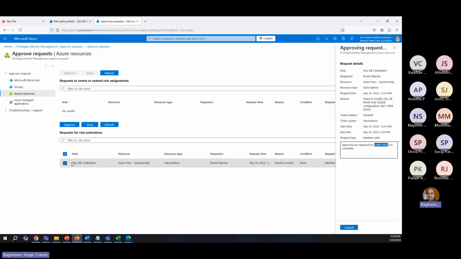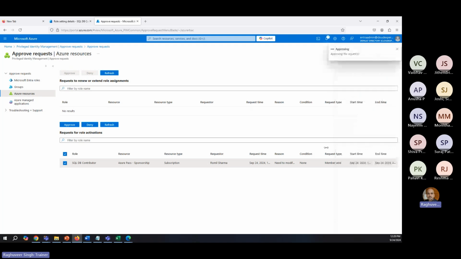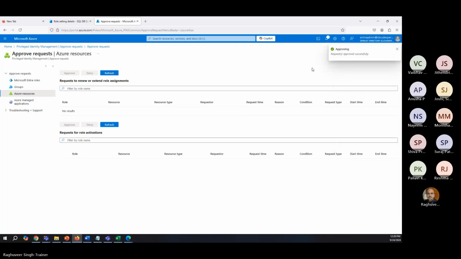And remember, this role is SQL DB contributor. What is the scope here? Scope is Azure subscription, which means not only the in-scope SQL DB that needs to be modified, Romil can modify any SQL DB. That is why sometimes we create roles at resource level. And that's what Entra PIM provides, that you can select the scope, which is subscription, resource group, or resource also. So I'm approving it. I'll say submit. As soon as I say submit, the role will be approved. It says request approved successfully.